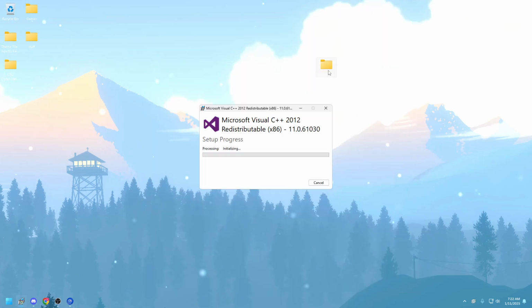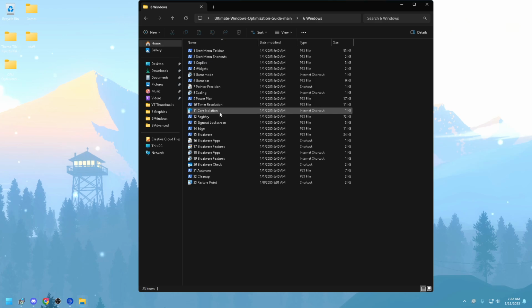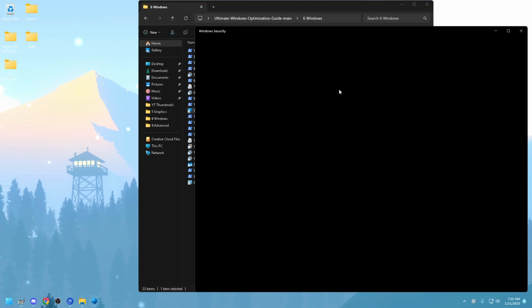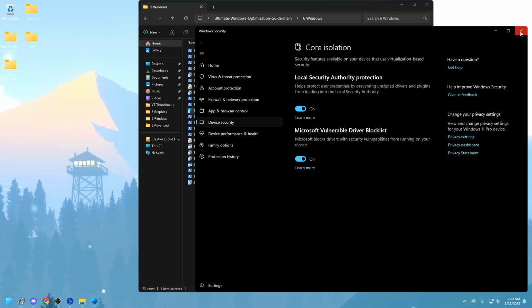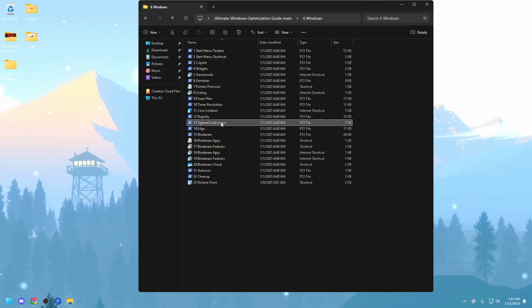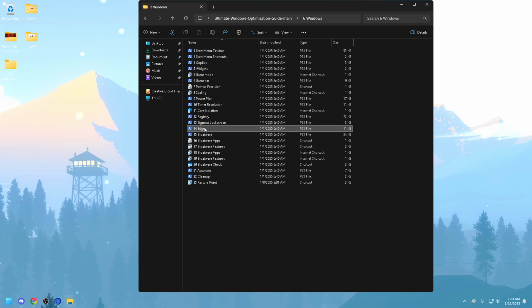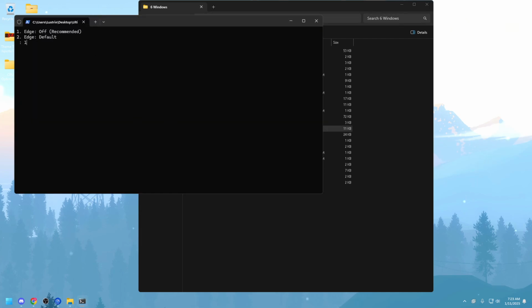Once you do that, oh my god, I accidentally closed it out. Once you're in Windows, Core isolation only works for Windows 11. Make sure it's on. Registry, so optimize it. Sound, lock screen. Turn that on. Edge, uninstall that bitch.